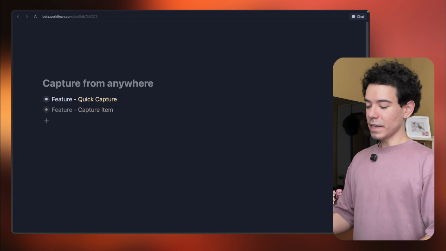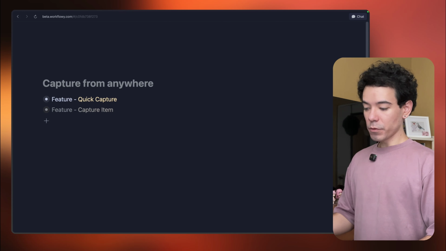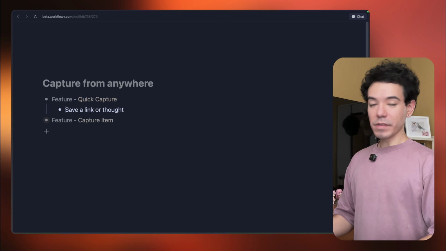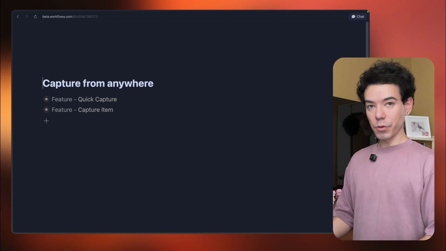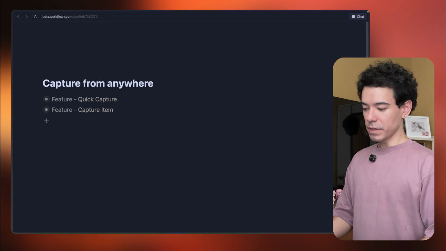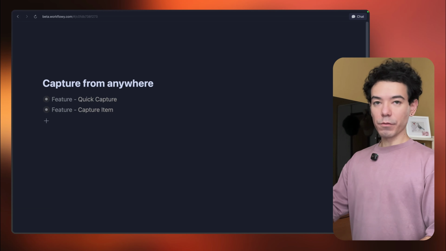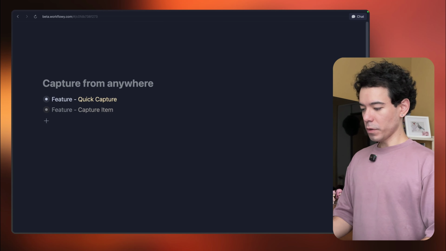So let's get to the exciting part first, how to capture from anywhere. There are two main features. There are more, but the first one is quick capture. And that basically lets us save a link or text into Raycast. So let's get right to it. I'm going to show you how it works. Some very quick demos just to show you the capabilities of the extension, then show you all the different features it has. And at the end, I'll show you how to install it. Pretty simple, but I walk you through it step by step.